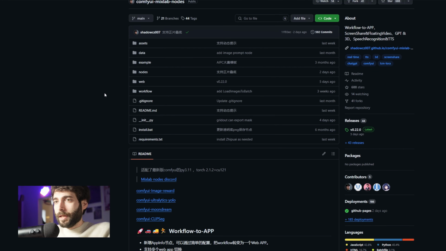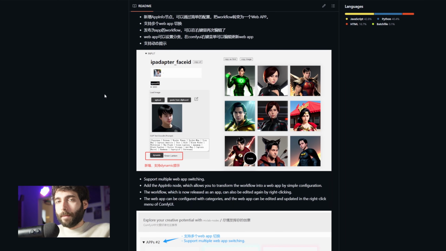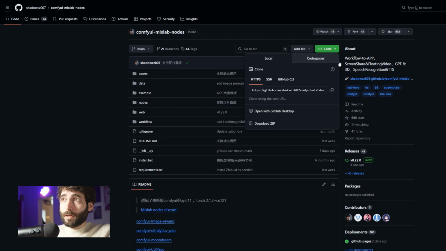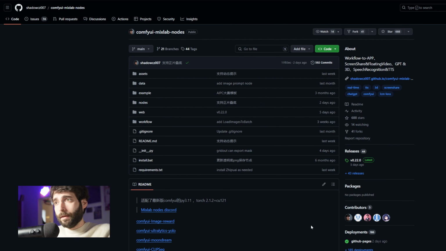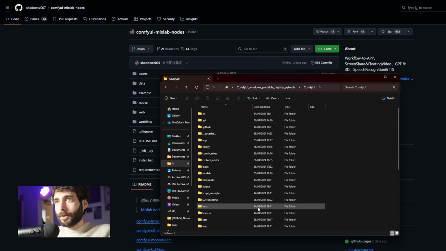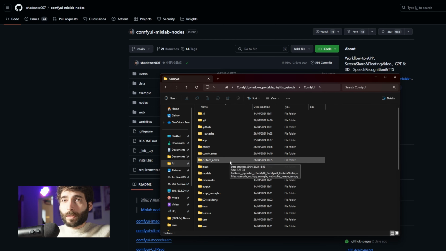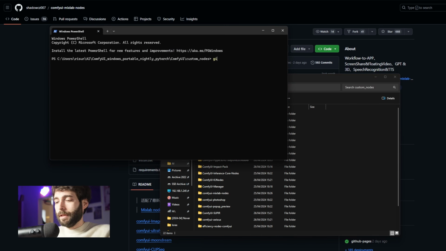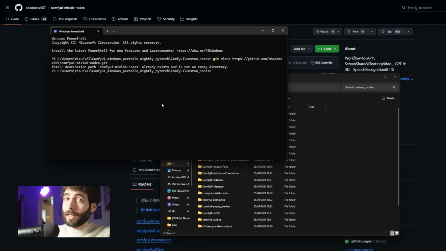So the first thing that we're going to need is a suite of nodes called Mixlab. This is a suite of nodes that has a lot of different nodes in it, but what we want to use is the real-time design nodes with its screen share node. Unfortunately, we have to install all of it. So what we want to do is just go over to the green code button here, copy the GitHub link, and then go over to our comfyui folder, double click on it, search for custom nodes, double click on it, right click, open in terminal, and then type git clone and paste the link to the repository and then press enter. Now in my case it already exists, so it threw an error, but in your case it will install all of the nodes.